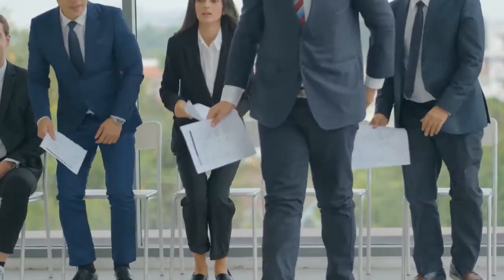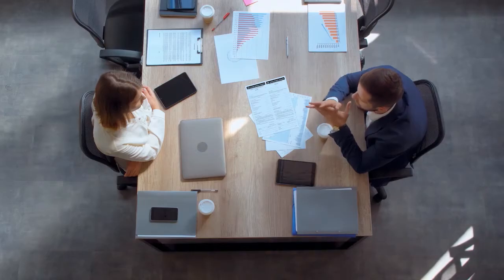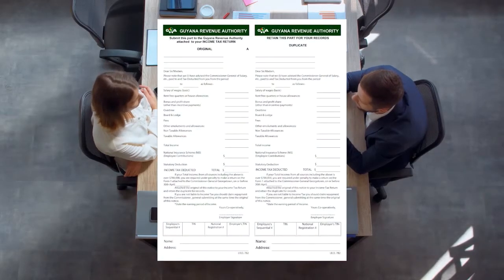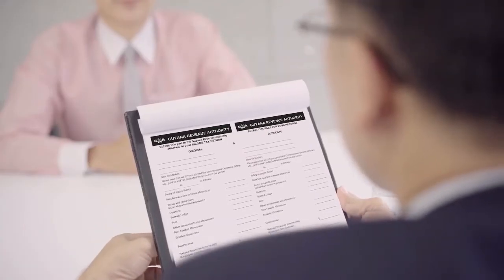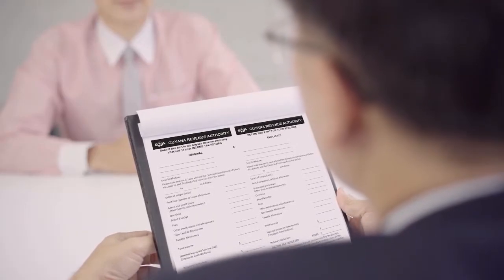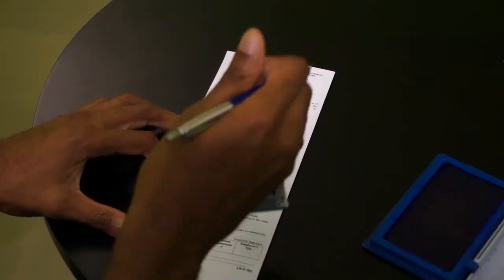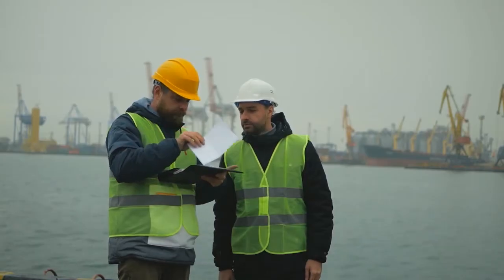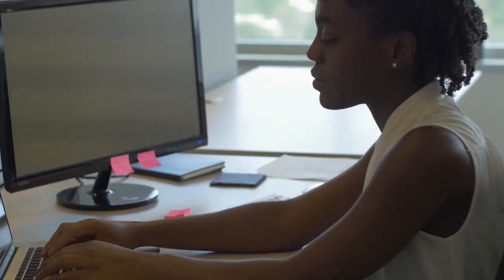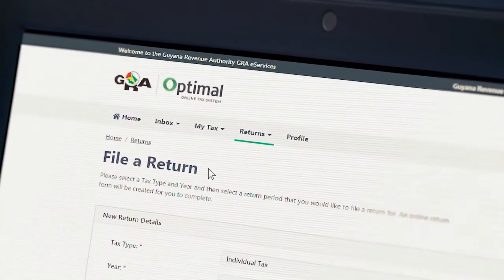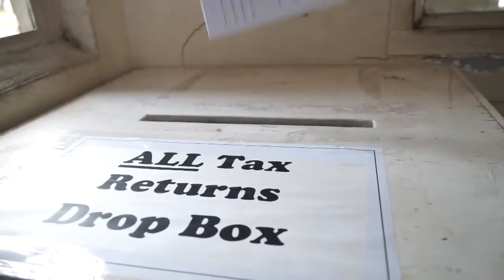Employers, this is a reminder just for you. You're obligated to issue each employee with an emolument or 7B slip. Please ensure that the emolument slip is accurately completed with the necessary signature and company stamp. The issuance of the emolument or 7B slip will allow employees to fulfill their tax obligation when submitting their individual income tax return, which is due on or before April 30th, 2022.